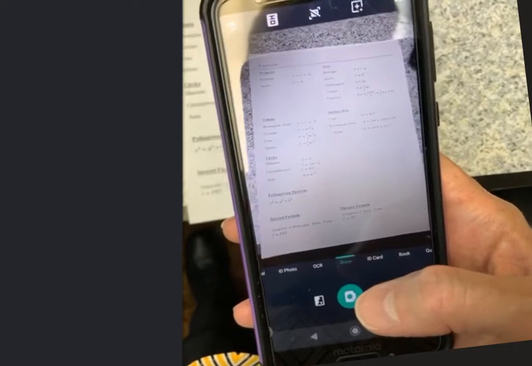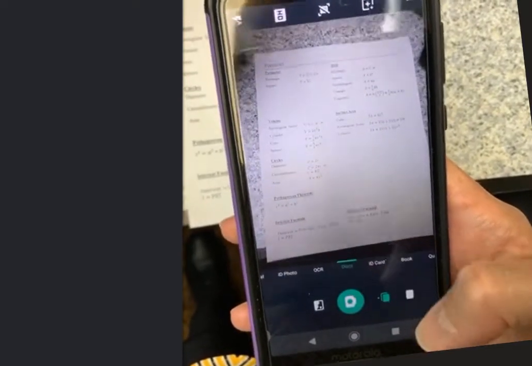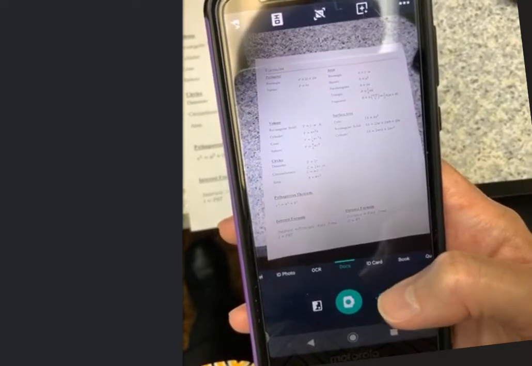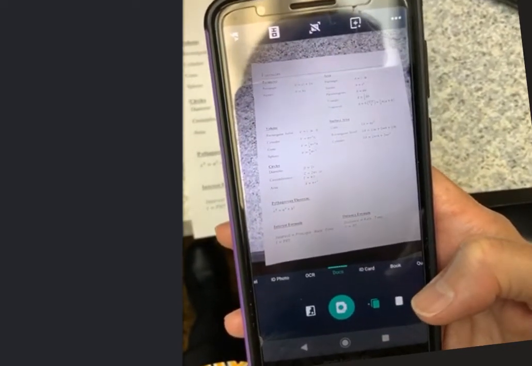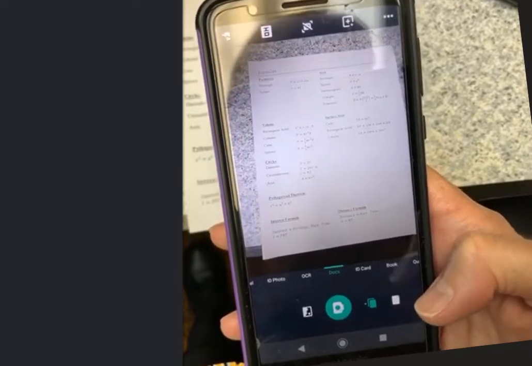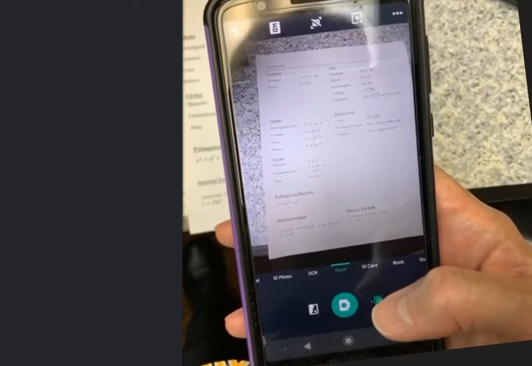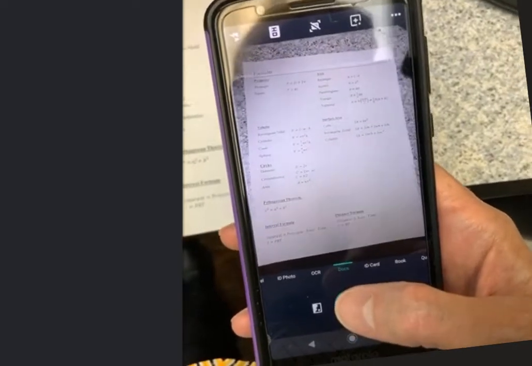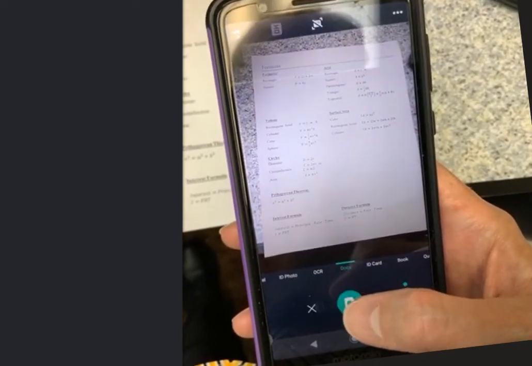Looks like I'm going to full scan. So make sure you're in docs, and also that you're in multiple pages if you have more than one. This is called batch. If you only have one page, click the single rectangle to the right there. But I'm going to scan both sides, so I want the two rectangles, and click.